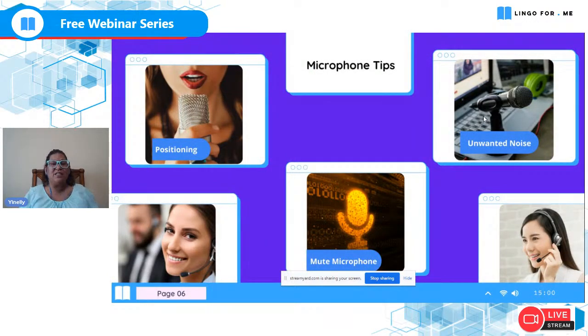Microphone. Microphone is very important. First, you want to try to find a microphone that suits you well. In my case, it comes with my earbuds. I know some people like to set up a separate microphone so that way it could pick up better noises.